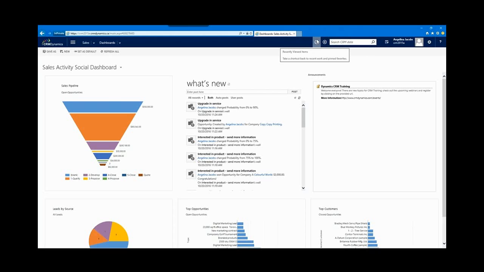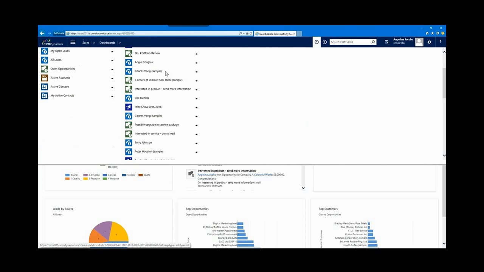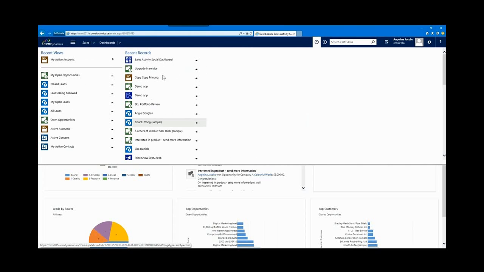So this little history looking icon, this is your recently viewed items. When you're in your system and you click this, it'll show you the records that you were just in while signed into your system. So it's a great way to easily go back to any records you were previously on without, again, having to navigate through the whole menu. So this is your recently viewed.